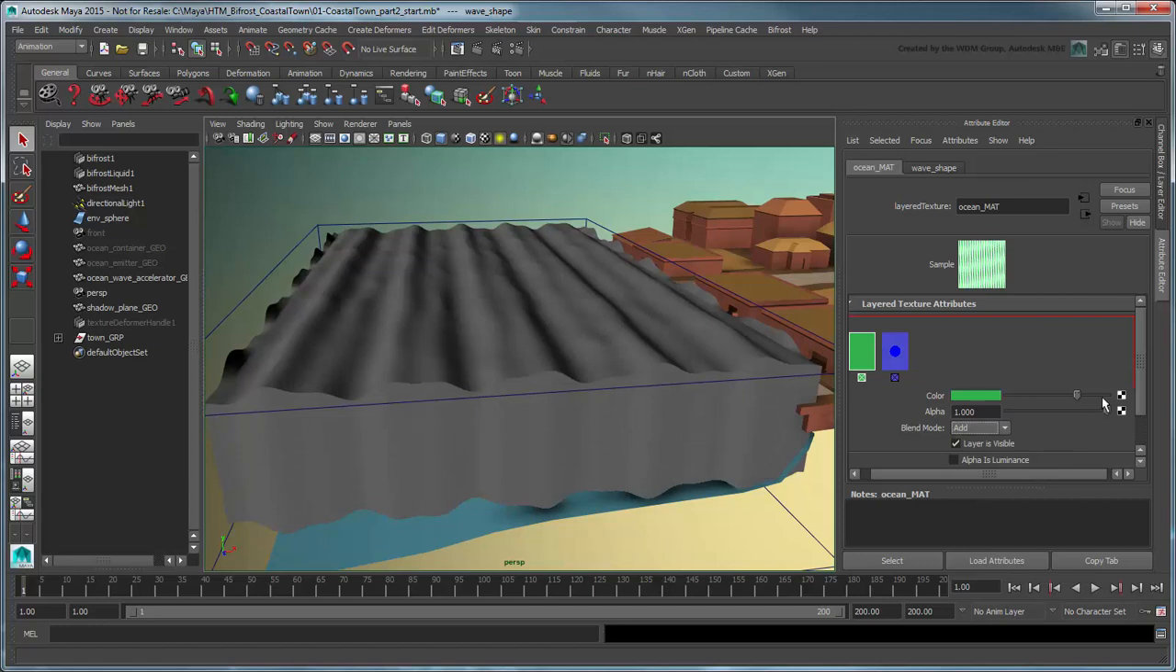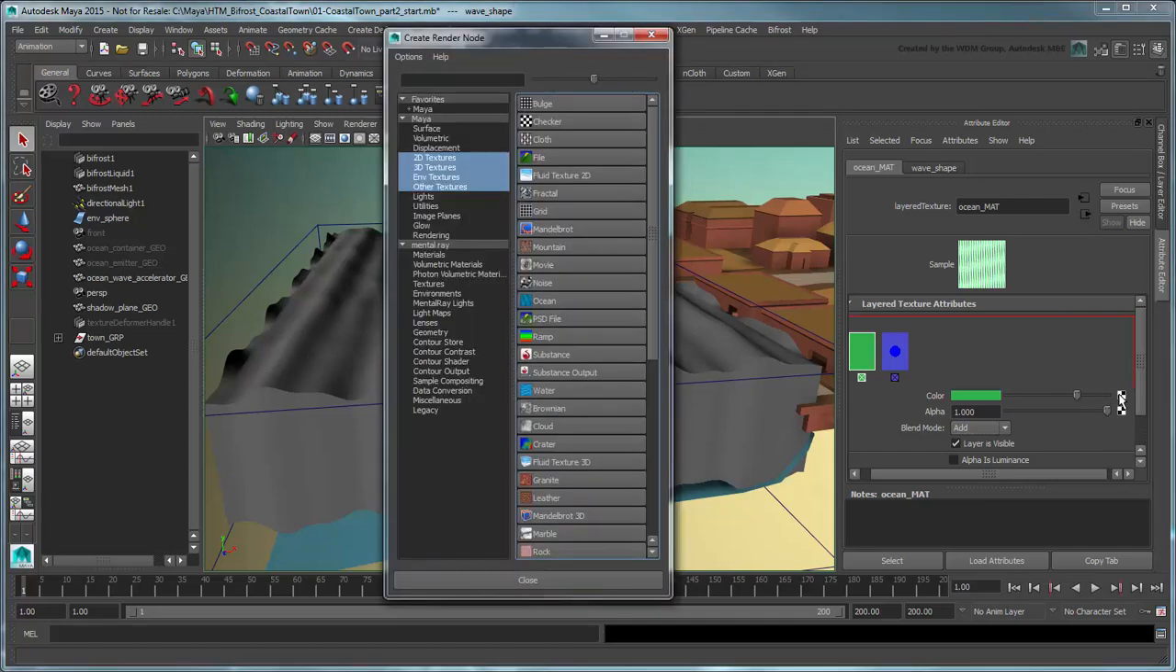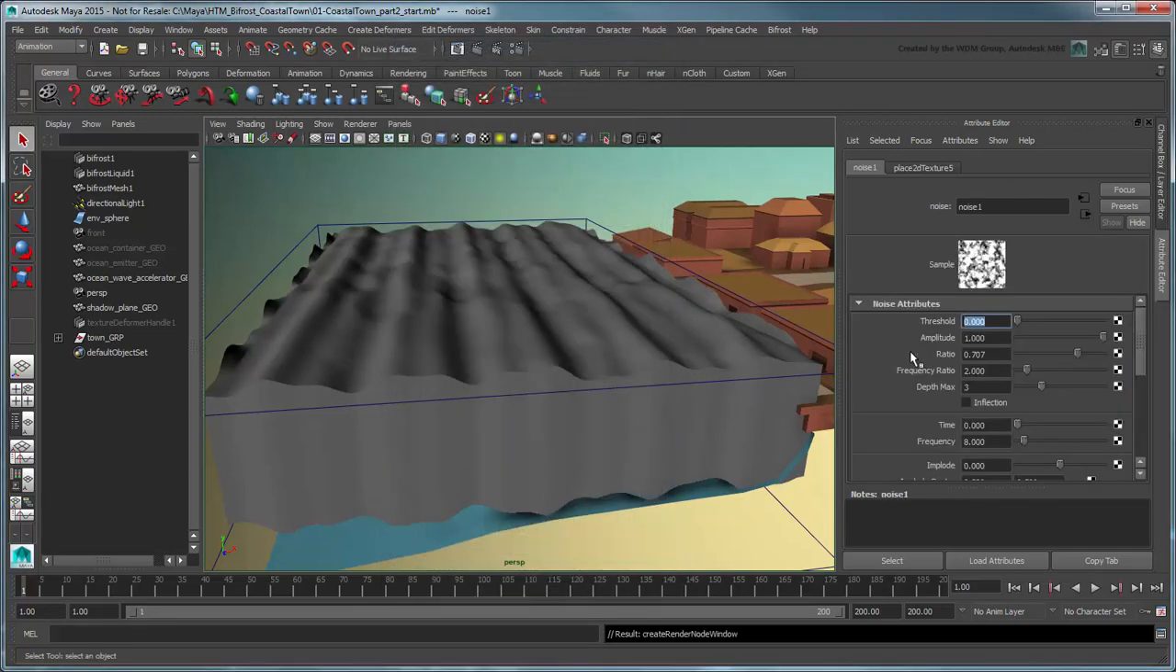Click the Map button next to Color. This time we'll assign a noise texture. Rename it Wave Noise. Drag the Time Attribute slider. The noise layer adds a crosswave that runs perpendicular to the primary wave.